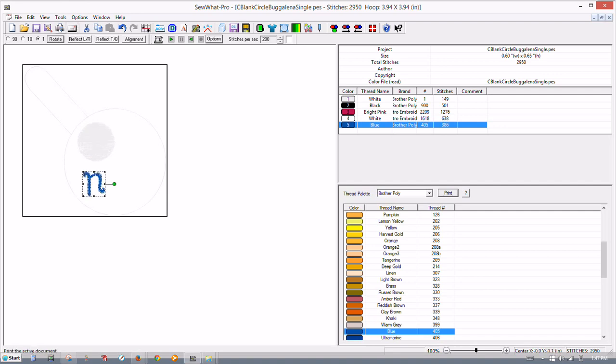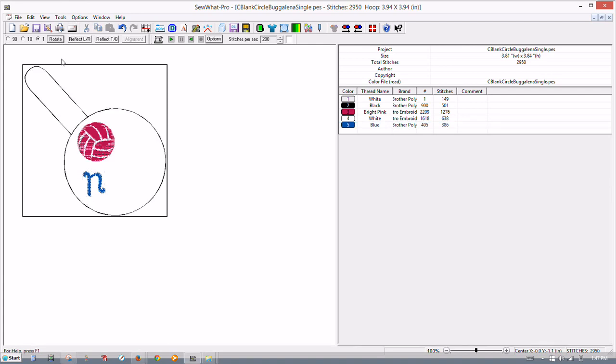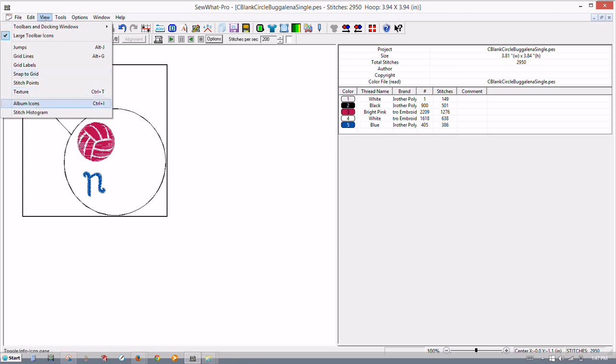Now I'd like to add a couple more letters, so I'm going to go up here to View and Album Icons because I've already merged a letter. And I'll show you an easy way to add the other letters. Click Album Icons. Left click.